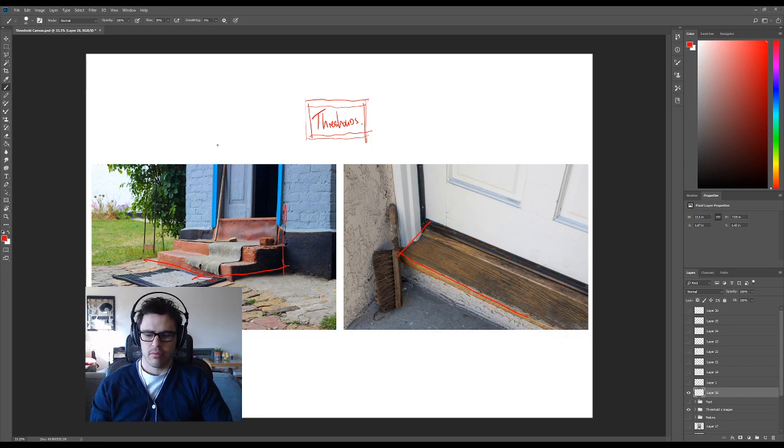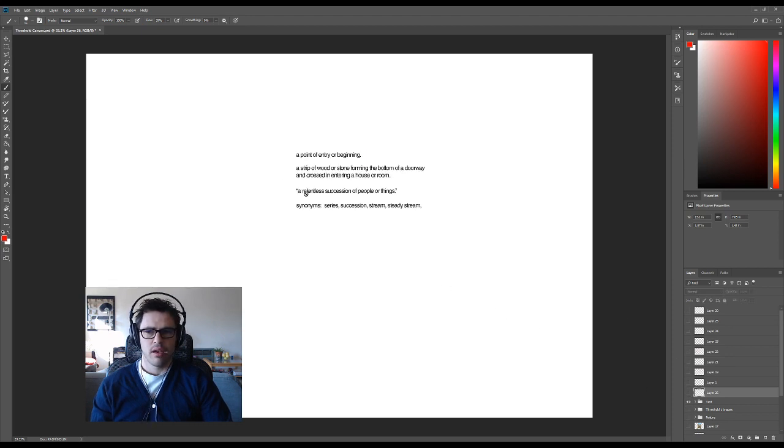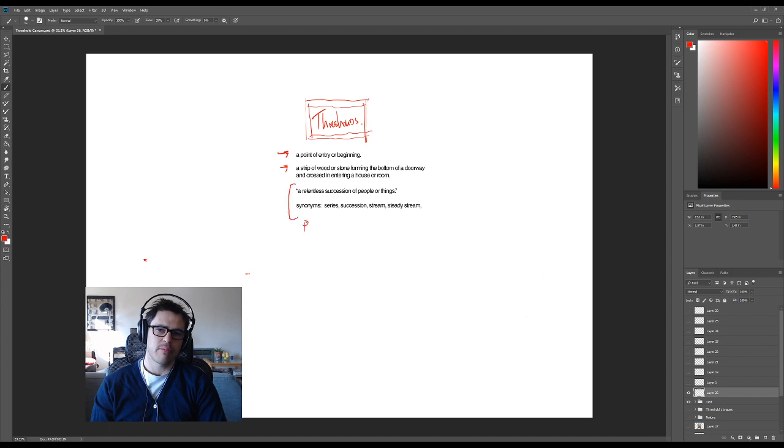Its definition is actually the point of entry or the beginning. The typical example of it is a strip of wood or a stone forming the bottom of the doorway, as I've described. And if you put a bunch of thresholds together, you get a procession.